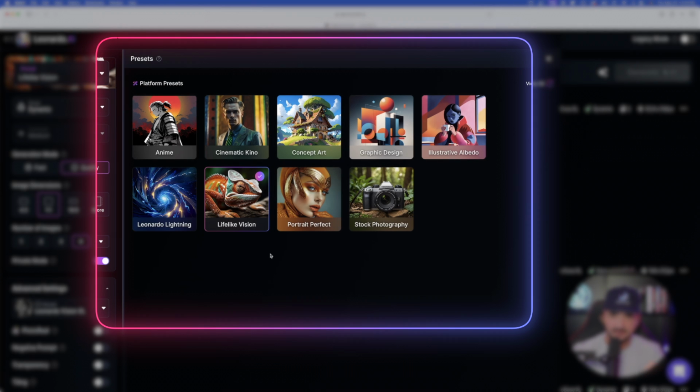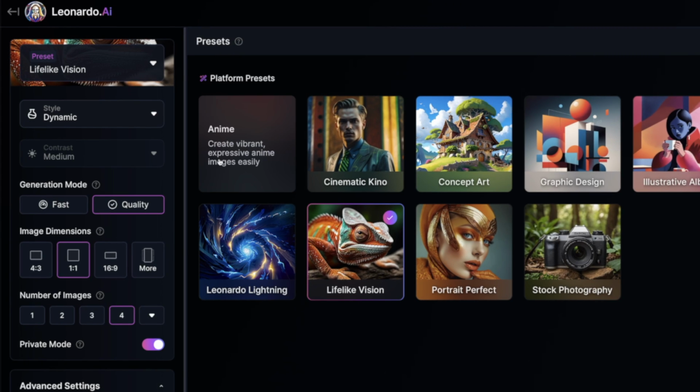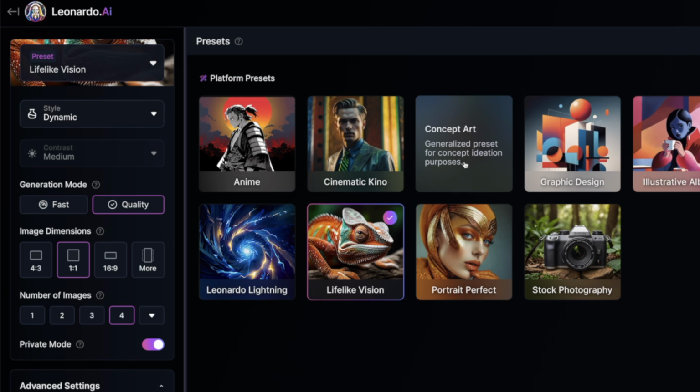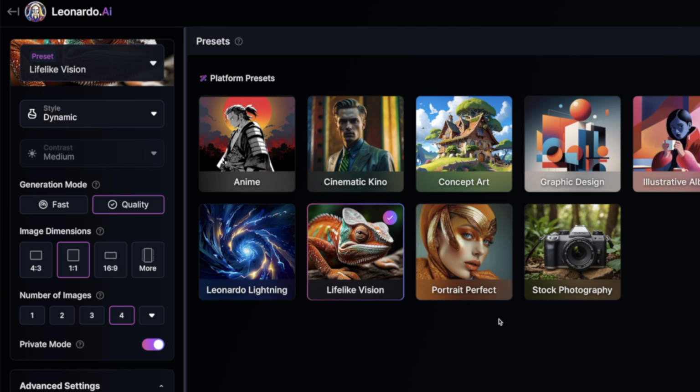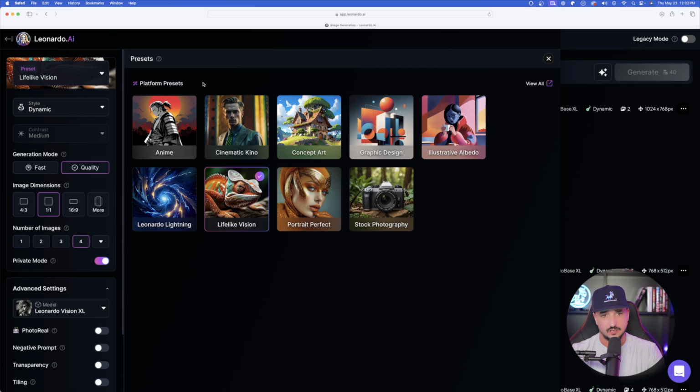Which is pretty amazing because just from looking in here, these are completely new as well. For example, I haven't seen Lifelike Vision before. We have our anime one, Cinematic Kino, and then Concept Art. That's new. And then also Portrait Perfect, Stock Photography, all these options. Pretty amazing. If I select on the left-hand side, these are going to be all of my presets.